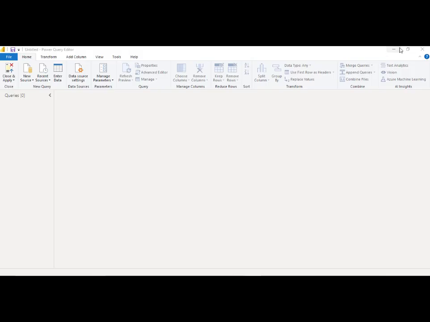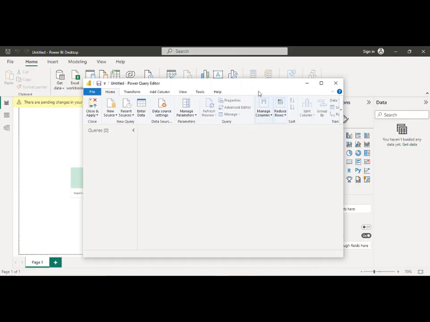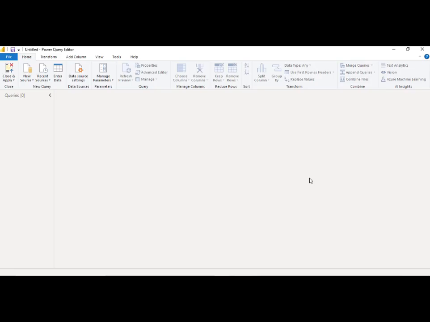See, let me minimize it. At the back, you can see this is your Power BI Desktop and this is your Power Query editor. As I told you, it's a subset, a part that supports our BI system to clean up the data. We cannot say it's a backend, but we can say it's an area where you clean your data. Whatever operation you need to perform can be performed in the Power Query editor itself.